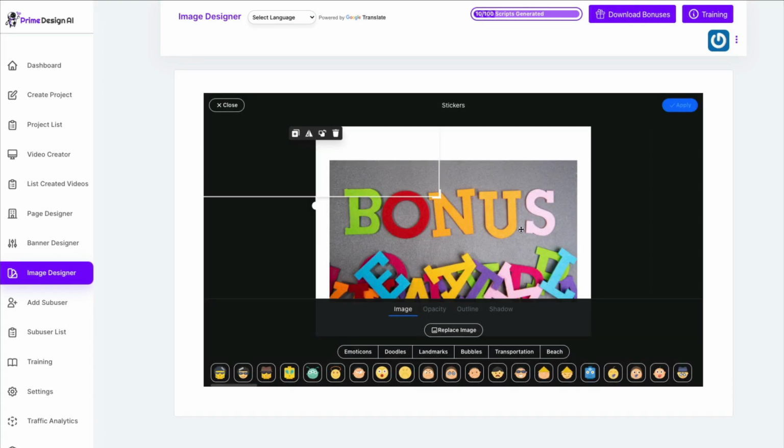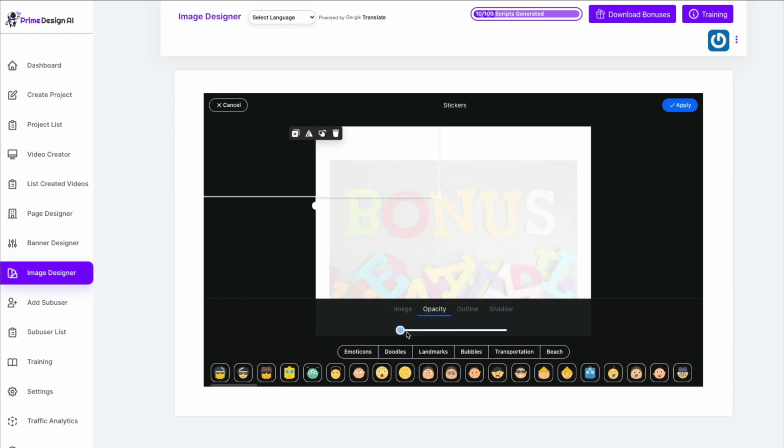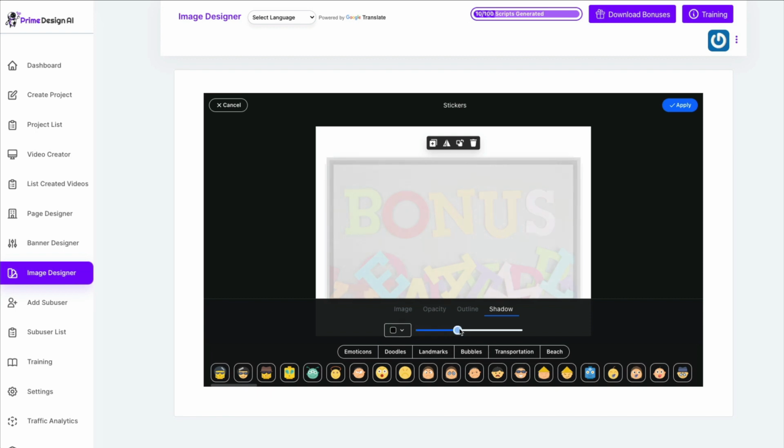Just make sure that the ones that you drag and drop are the same size as your canvas. And there are editing things down here. There are different icons that you can use to do a little bit of editing. You can adjust how opaque it is. You can give it an outline, and you can give it a shadow.